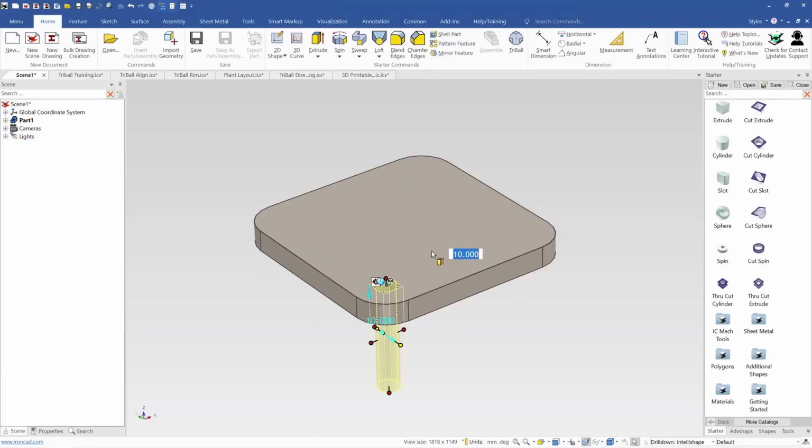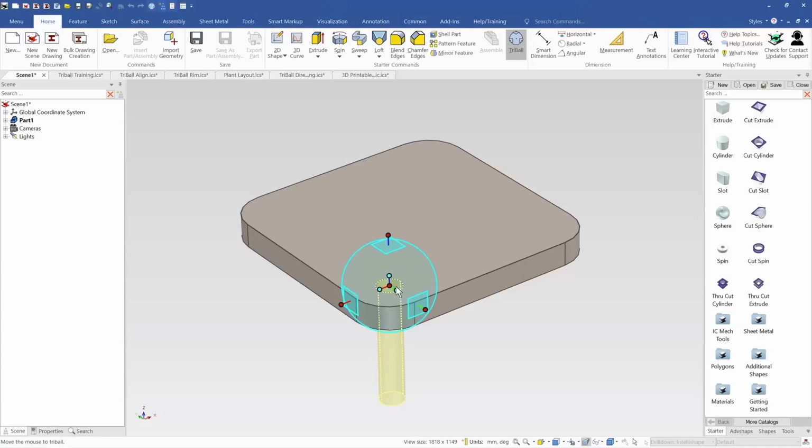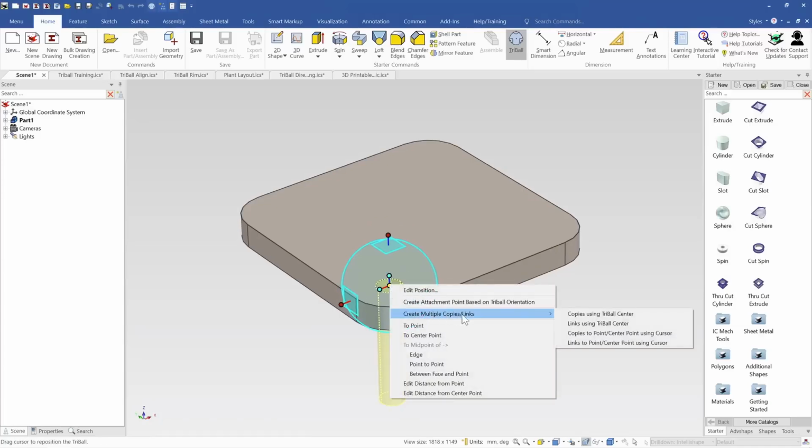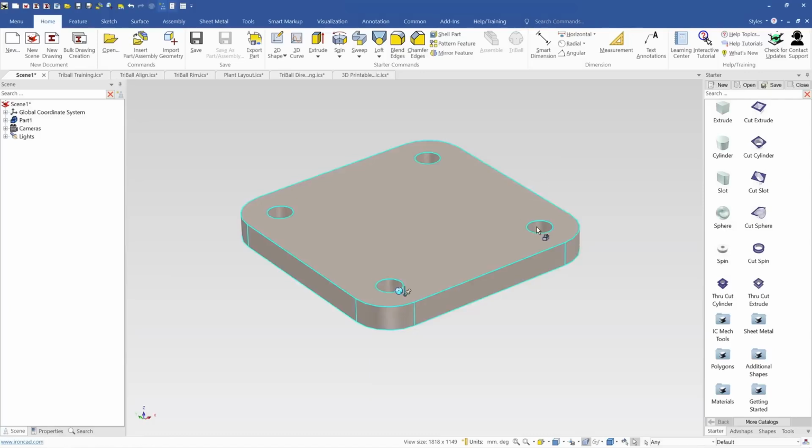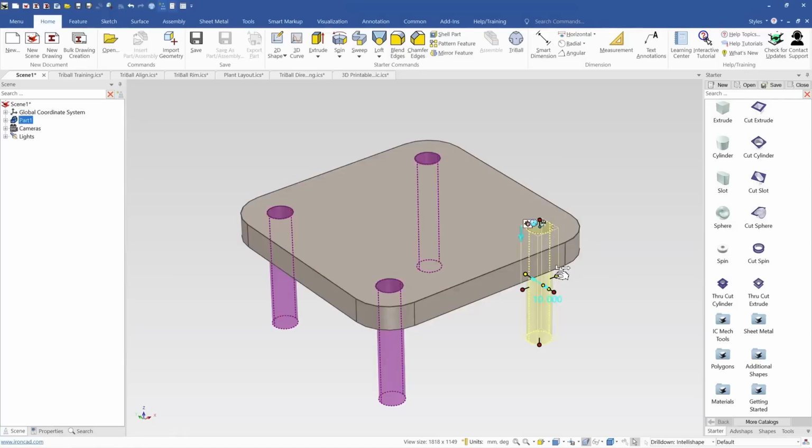I'll activate the TriBall. Now I can right click on the center point here and select create multiple copies/links, link to point/center point using cursor. Now I can go around and click on the points I'd like to place it. Just like that. Now we have a linked hole in each corner.